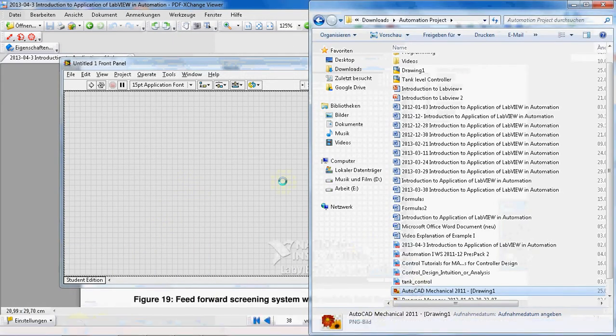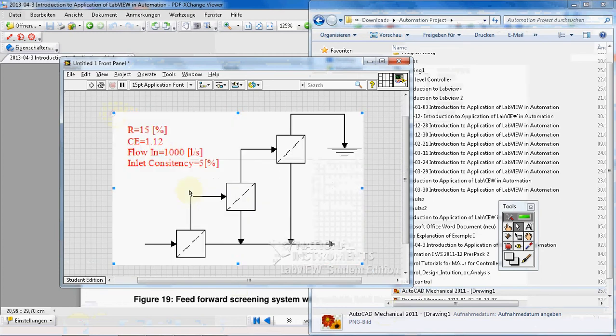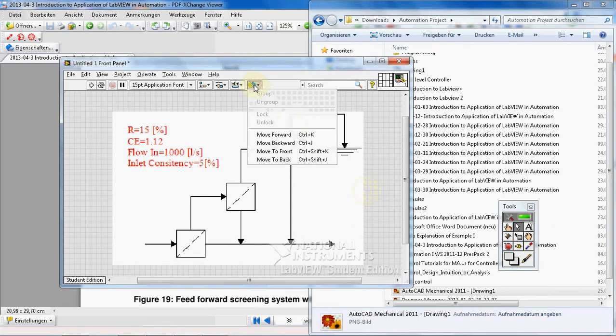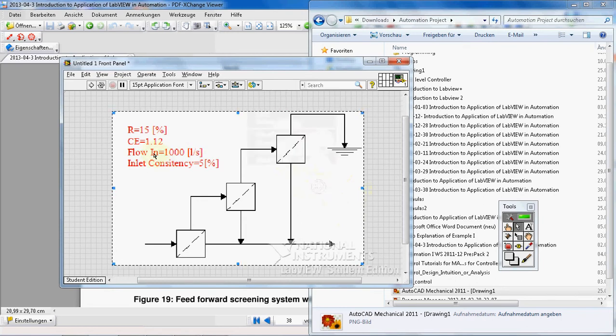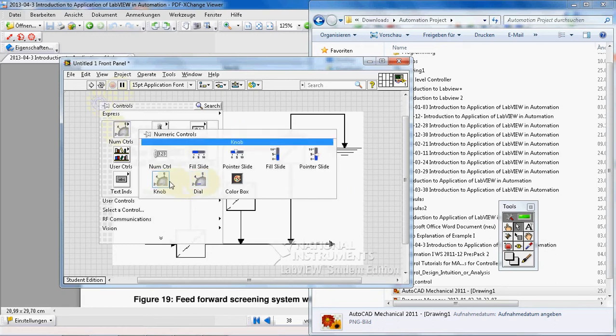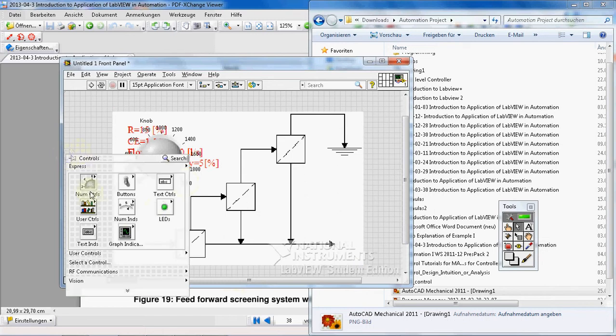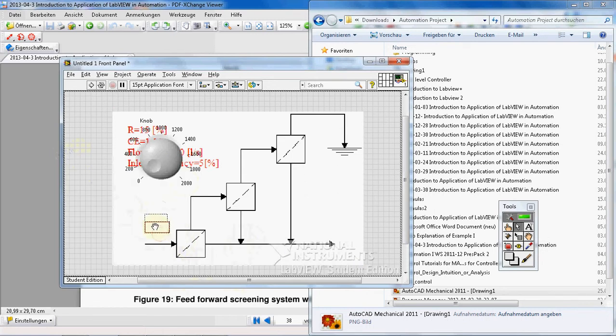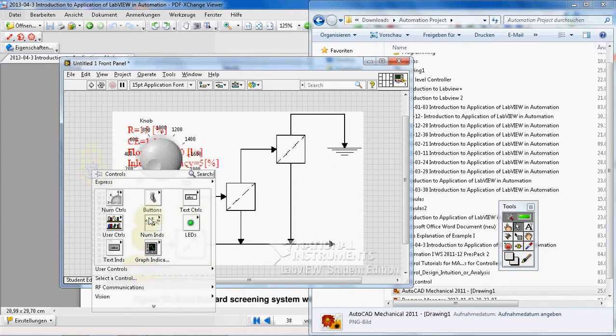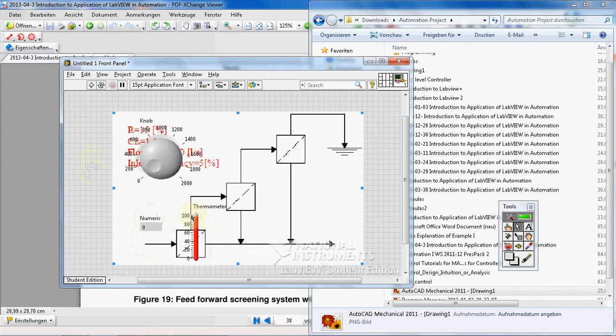You just need to drag your picture here. This picture is not a proper picture, but I just want to show you how to use a picture in your program. You can move the picture back, forward, move to front, move to back. I think there is no need for explanation. I just show you how, for example, to put a control like this, I don't know, 2000. And also you can put an indicator here, and an indicator here for deterioration.